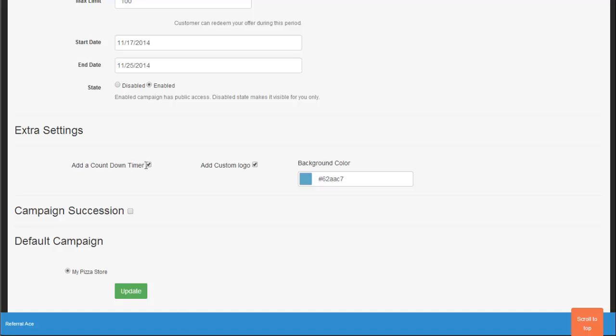Next is our add a countdown timer. By unselecting this, it takes away the timer and just puts an end date. That's it. But if you select that, it puts a countdown timer. By clicking add custom logo, it'll put the logo on the page at the very top of the left. And then we determine our background color for both the redemption and the offer page. And in this case, we have it this color.